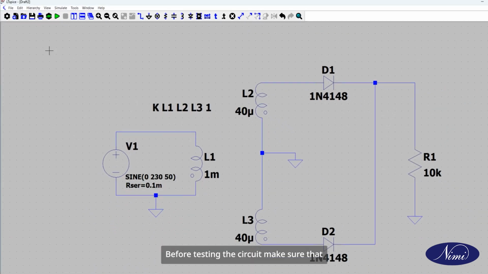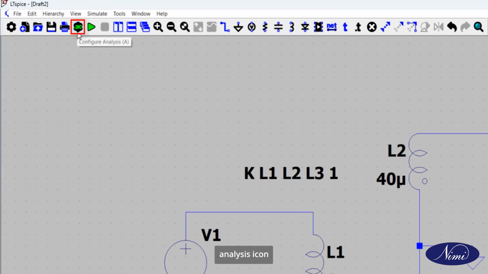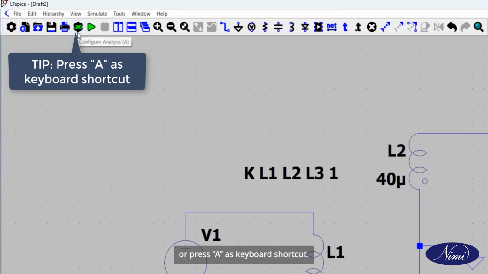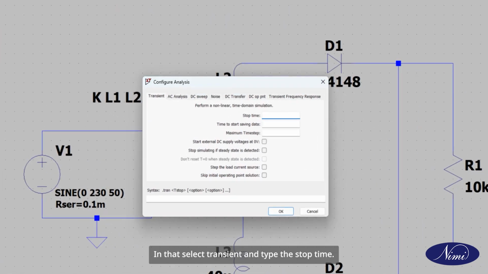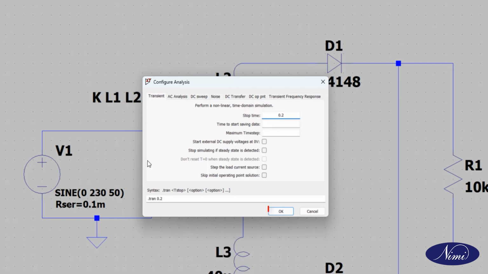Before testing the circuit, make sure that all the connections are correct. Now let's test the circuit. For testing, first we need to determine the duration of the simulation. For that, first click on the Configure Analysis icon or press A as keyboard shortcut. A dialog box appears. In that, select Transient and type the stop time. Here, we set the stop time as 0.2 to see 5 cycles.